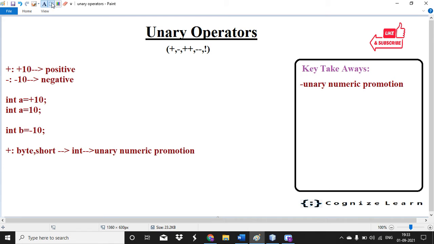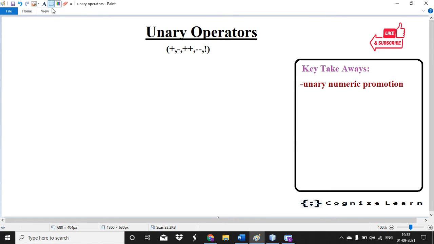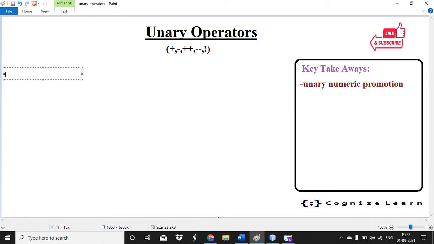And the next type of operator which we are going to discuss is the increment operator. The most important concept, the easiest concept, but it is a bit tricky. In increment, we have two types of increment operators. One is pre-increment and another one is post-increment.